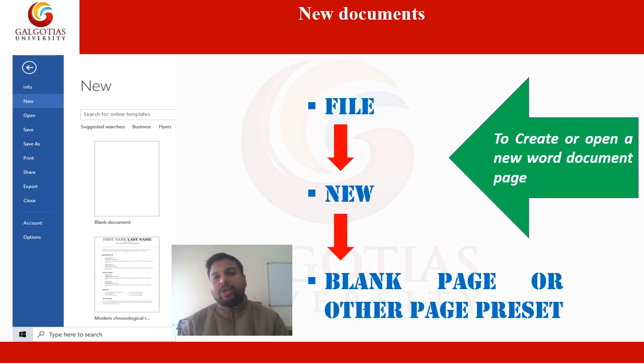If you want to create your own data, you have to click on blank document. Or if you want to create other documents, like a poster, a resume, a newsletter or your CV, there are lots of presets. You can even search for the type of preset you want, and then just click on it and open it. So there I mentioned how to open a new document. Just click on the file option, click on new, then click on blank page or any other preset if you want to create one. Okay, so let's move to our next slide.